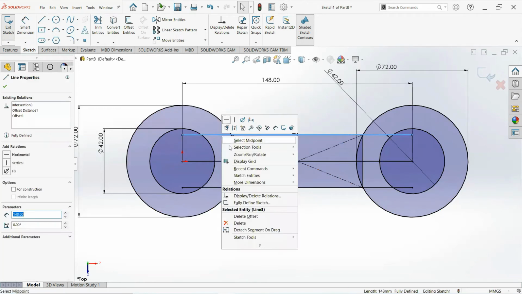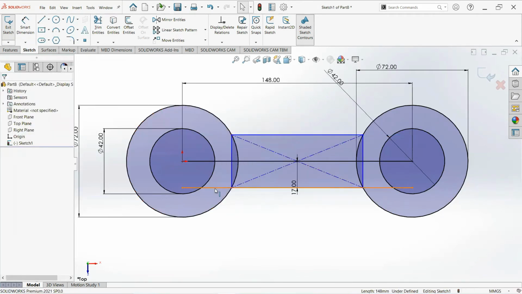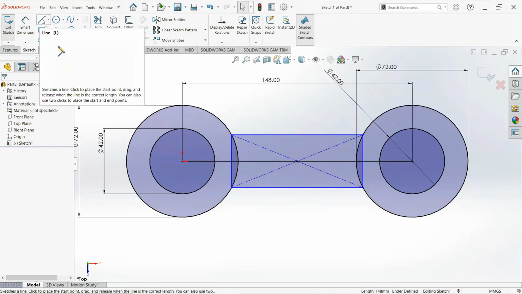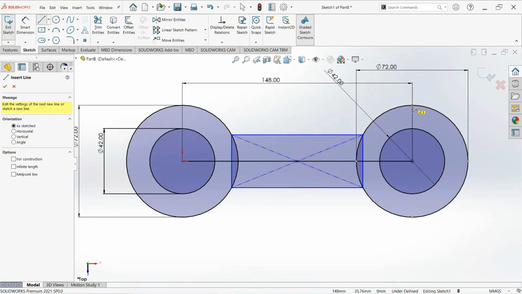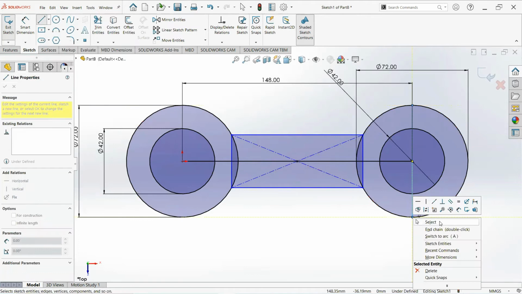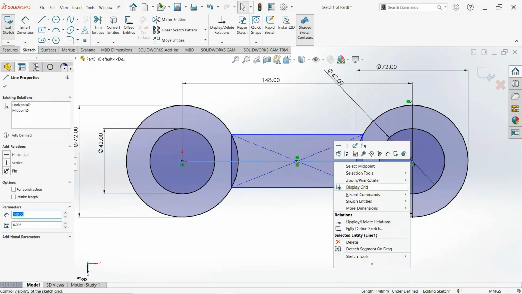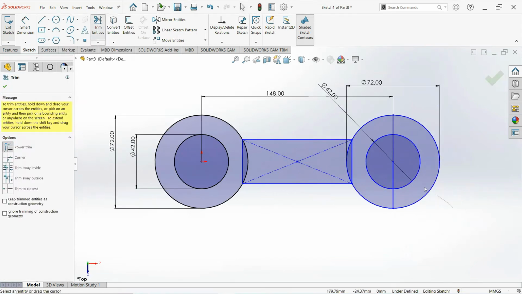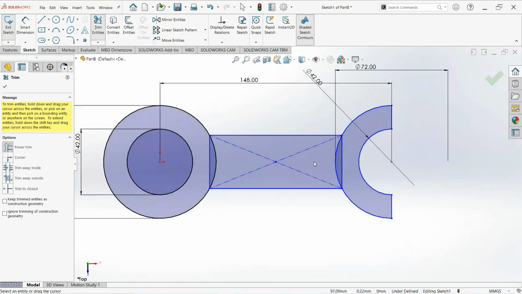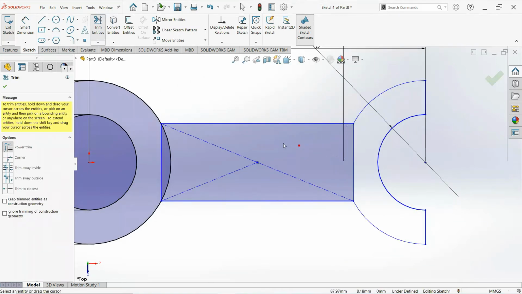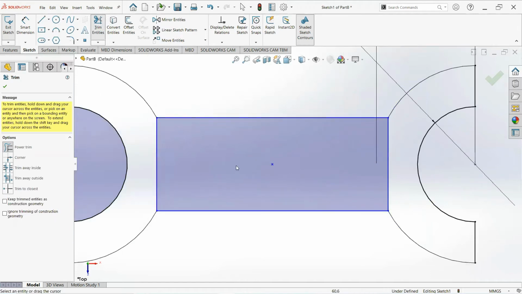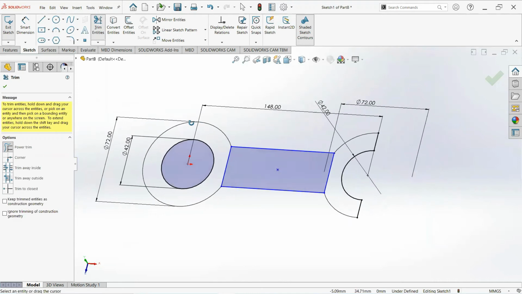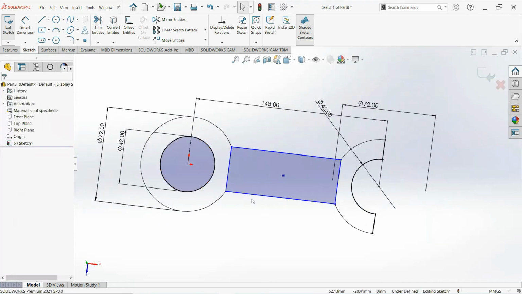Now select this line and delete it. Select this line and delete it. Take a line, click on this point and draw up to here. Select this line and delete it. Now select trim entities, trim this circle. Okay.